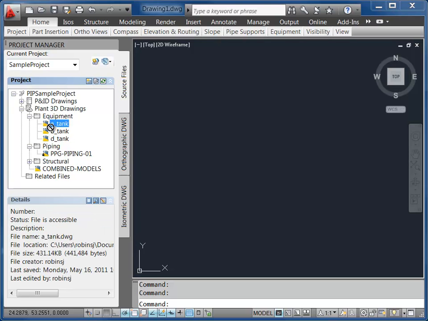Now let's take a look at moving files around. As you see, it's very easy to move files from folder to folder. Simply drag them in the Project Manager.